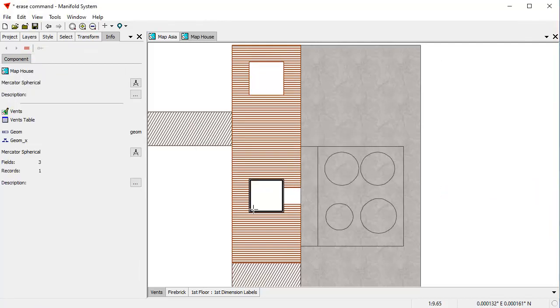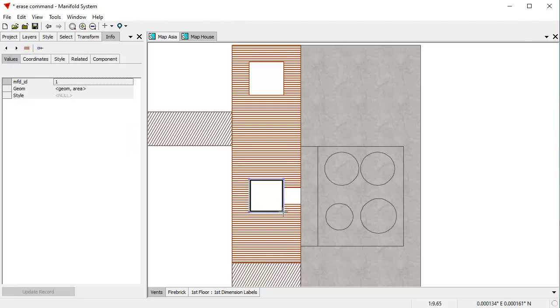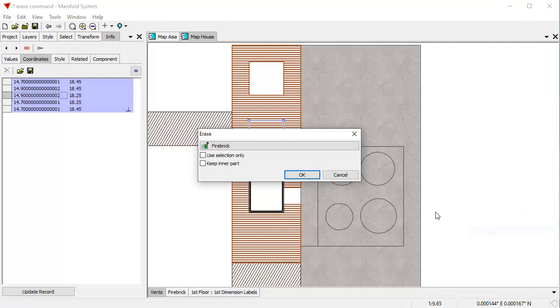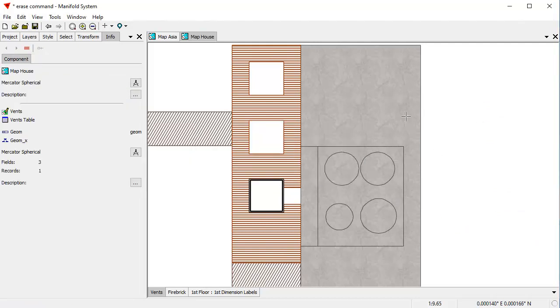Let's do that again. Let's open up another vent, and Alt-click the Vents layer again, and let's put this one, say, right about there. Let's say there was an accessory vent over here, so we can do that like that. Click Erase from the firebrick layer, and that's right there.